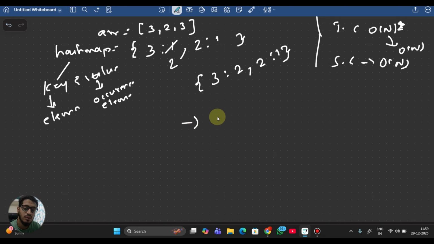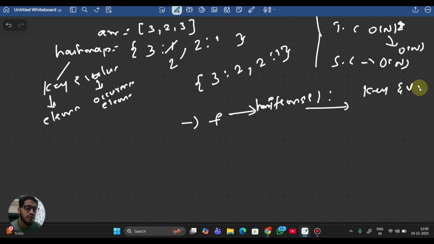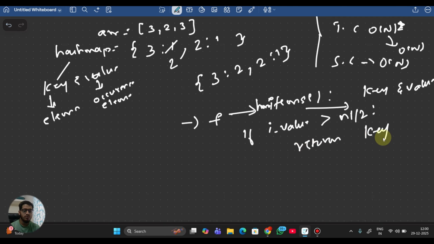Again, we'll be iterating one loop to check whether the occurrence of the element is greater than half the length of the array. So we'll traverse the loop with hash map dot items. This items is a Python syntax to get key and value. If a particular value is greater than n by 2, the integer division of half of the array, then return immediately. Return the key itself. So in this case, is 2 greater than n by 2? Yes, 2 is greater than 1. So it will immediately return the key, which is 3.